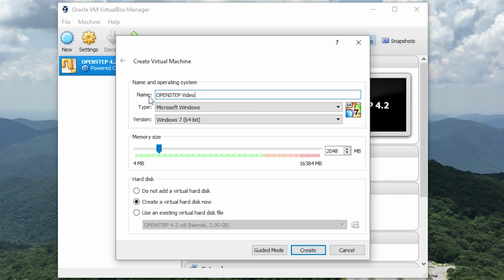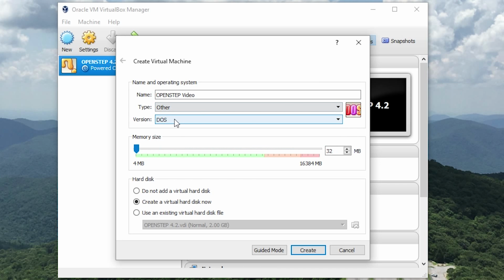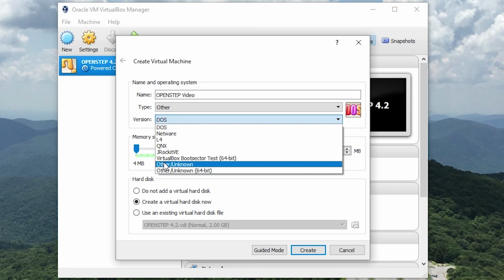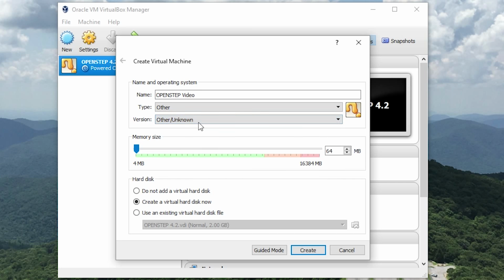And for the OS type, all you have to do is click on the drop down menu and change this to Other. And for the version, you want to do the same thing. So change this from DOS and go down and change it to Other Unknown. And make sure that you don't choose the 64-bit version, as this is not a 64-bit OS. So just choose Other Unknown.